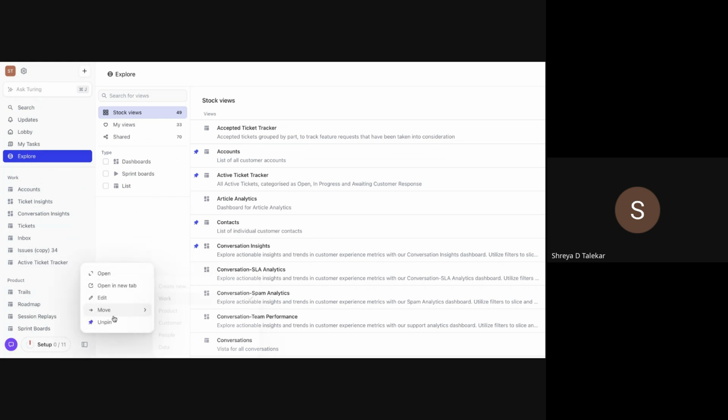If I decide to move it, I can also move it from the work section to some other section if I feel like it makes more sense under other sections but not work. And I can unpin this view as well.